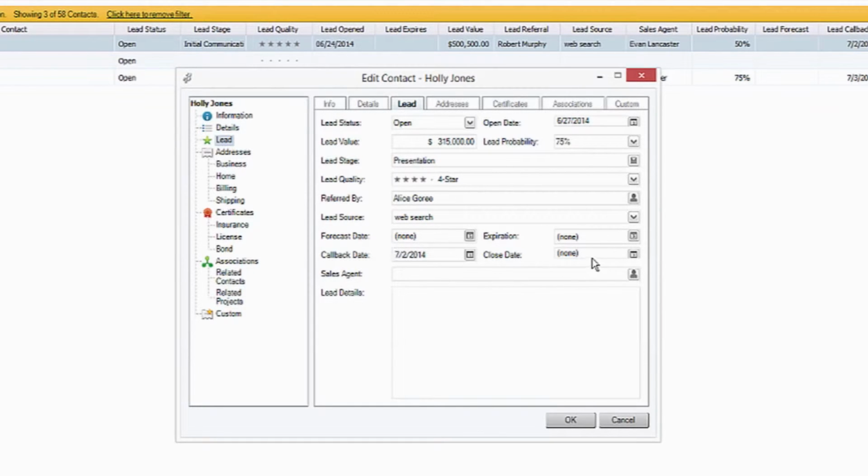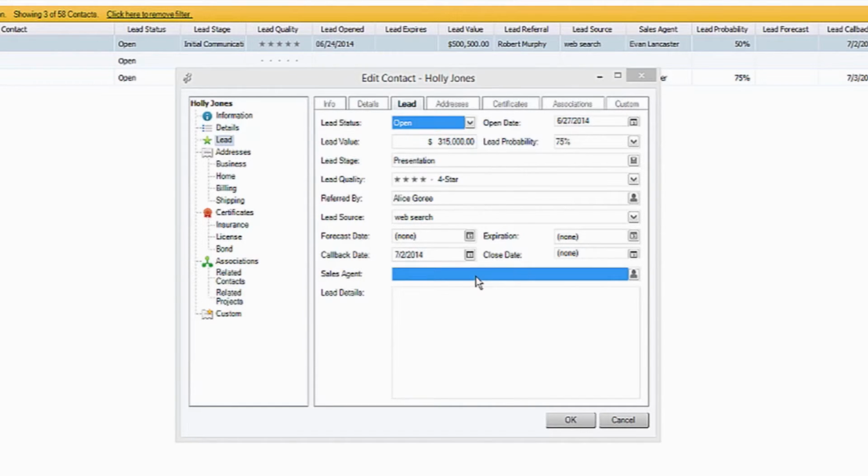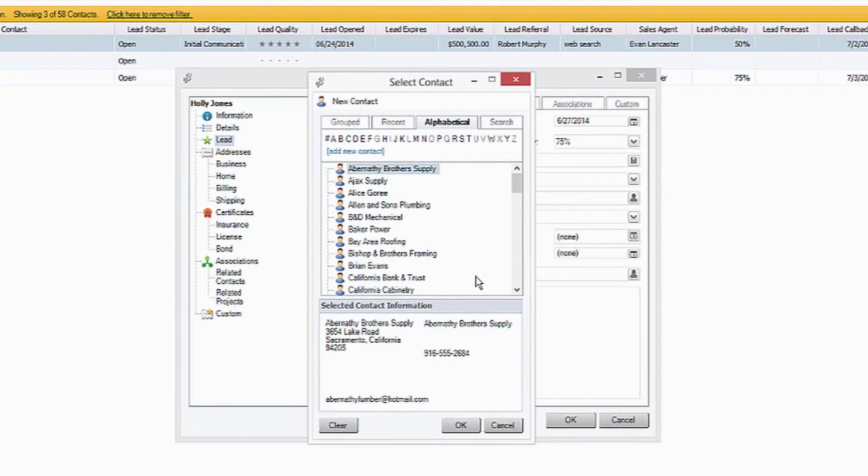The close date is automatically going to be set as soon as you mark a lead status as closed won or closed lost. So you're going to leave this one blank for now. That one's actually going to automatically update when you change your lead status. You can also reference your sales agents.